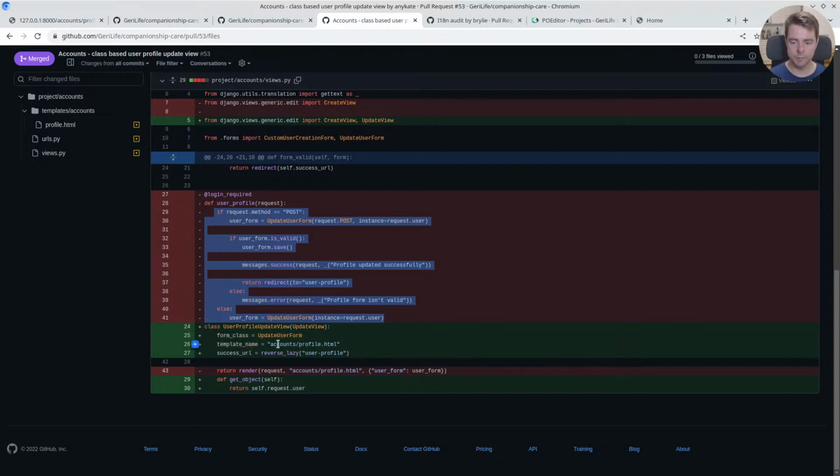This is the template to render. And this is the URL to redirect on success. The only caveat is we needed to instantiate that form with an instance of the user model that corresponds to the requesting user. And it turns out that in an update view, the get object method, you can override that and pass in whatever the object is you're trying to update. It was very surprisingly straightforward.